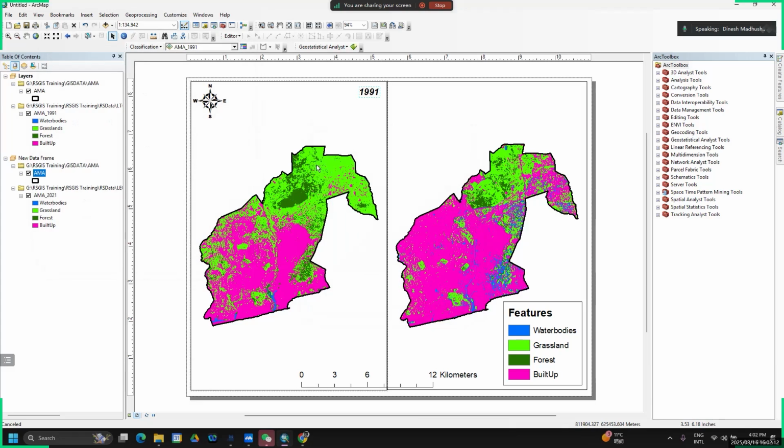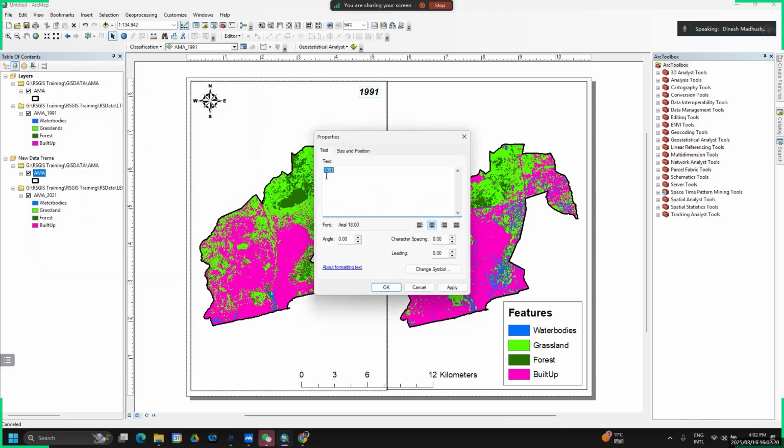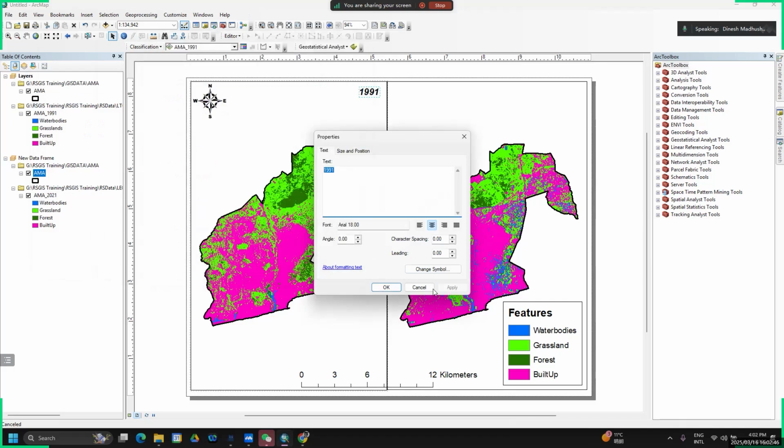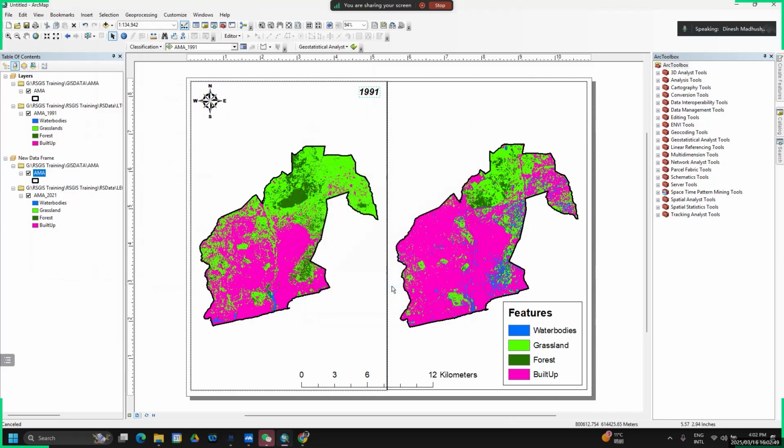Should I repeat this step? Okay, repeat. So let me delete this one. I was saying that initially the text was very small, right? So when you type 1991, you go to change symbol. It gives you this dialog window. You can increase the size to 18 or 20, it's fine. Then you can choose to add some style to it, but if you like, you can leave it like that. So I'm adding a bold and more of an italic style. Then you click apply and you click OK. It gives you the 1991 here.